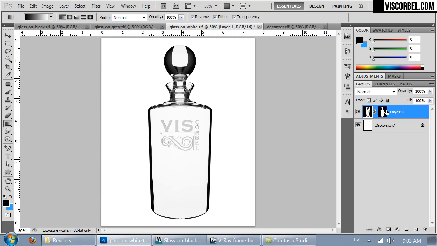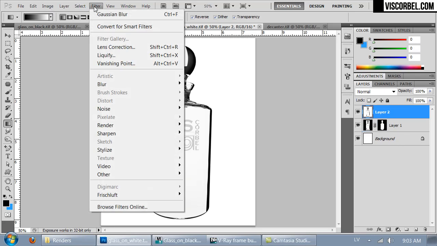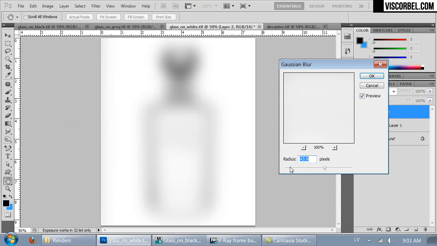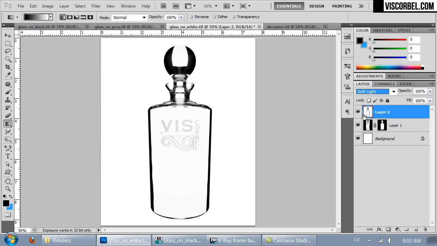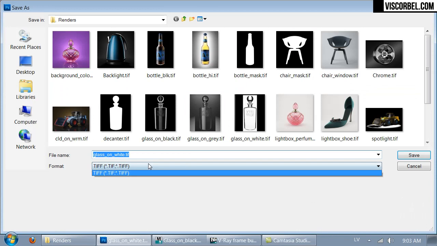So what more can we do here? We can add a bit more contrast, maybe copy everything, blur a bit, and blend it as soft light or hard light, maybe soft light. I think with more contrast it actually looks worse. So I'm just gonna leave it as it is. Okay, let's save it.